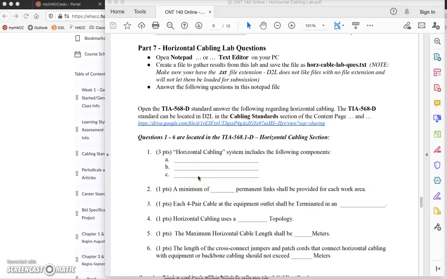All right, CNT140 horizontal cabling lab. We did all of the horizontal cabling in Packet Tracer, verified, put the patch cables in, verified connectivity, all that. We saved the Packet Tracer file. We're going to submit that when we're done.